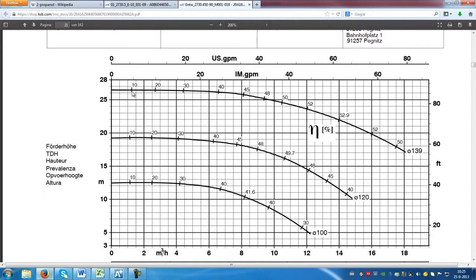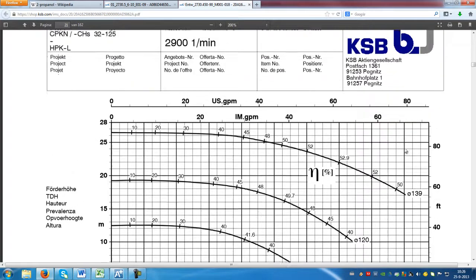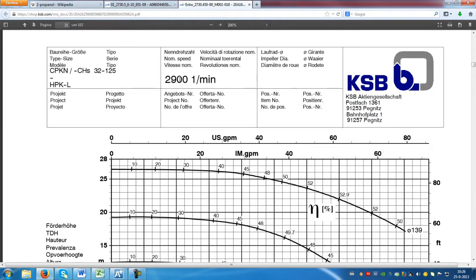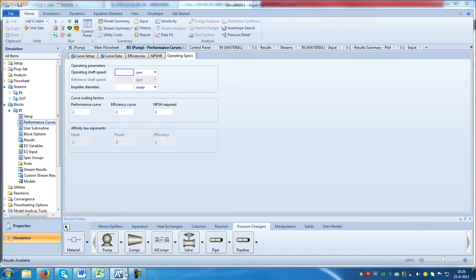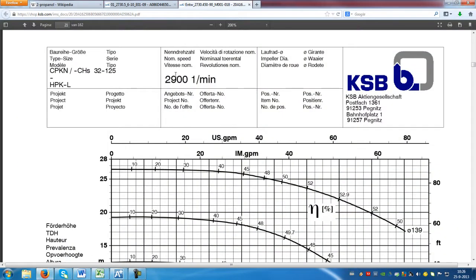You can put in these numbers, so at this point, like at 1.3, the efficiency is 10%, 20% here, 30% there, and you can just read it just as you did with the pump curve. You can see here the impeller diameter, and the impeller diameter is, I think, in millimeters, and for the operating specs, the operating shaft speed is displayed here, so 2900 revolutions per minute.